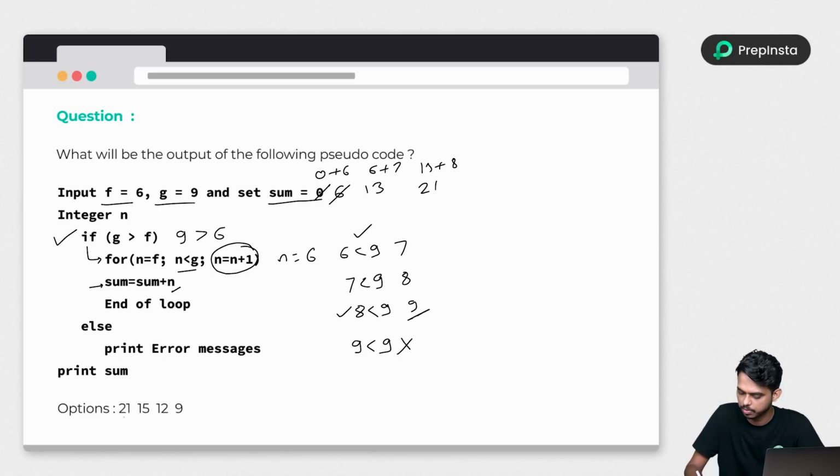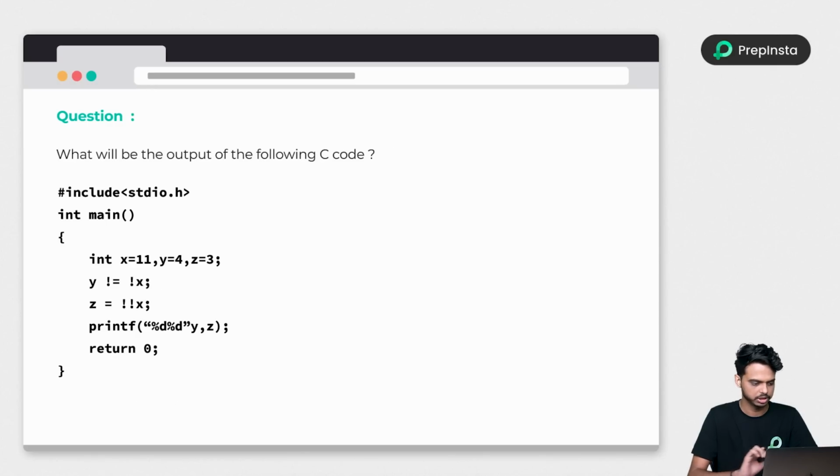It will directly come to the print statement, and here we have to print the sum value. What is the value that we got? 21, which will be the answer for this question. I hope you got that correct as well. Now let's move on to the next question.